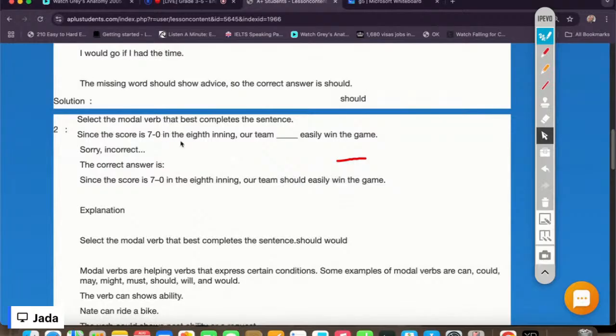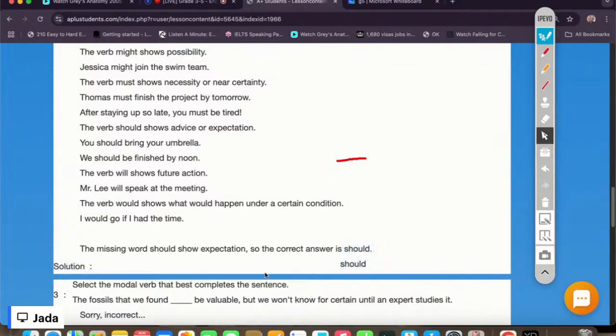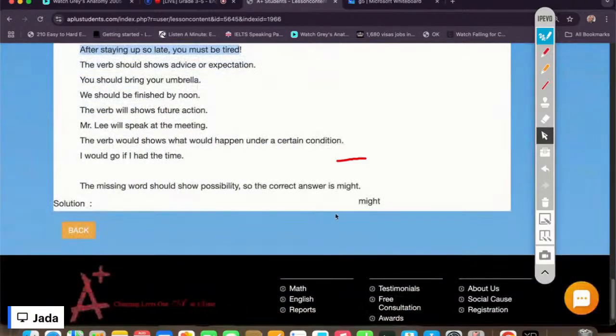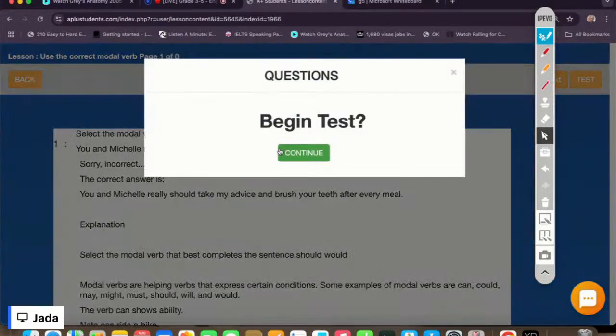Since the score is 7-0 in the 8th inning, our team dash easily win the game. So what would that be? Should, expectation. Then the fossil that we found dash be valuable, but we won't know for certain until an expert studies it. So this one is might be valuable. So possibility. Okay. So just make sure that you use the right modal verbs in the sentence.